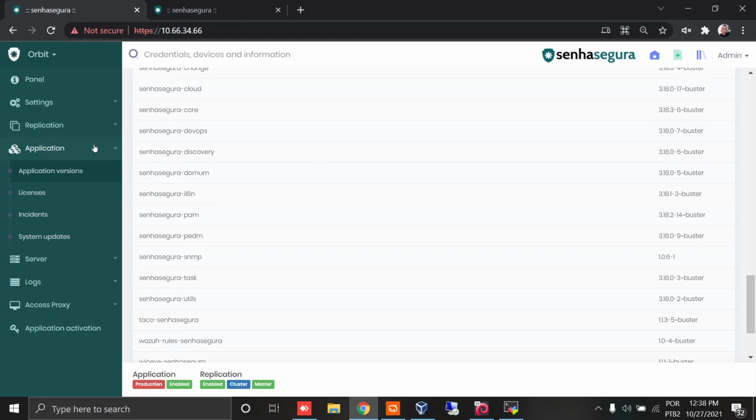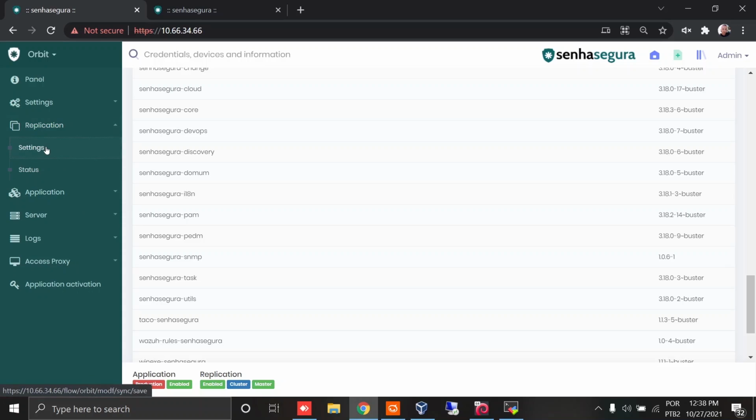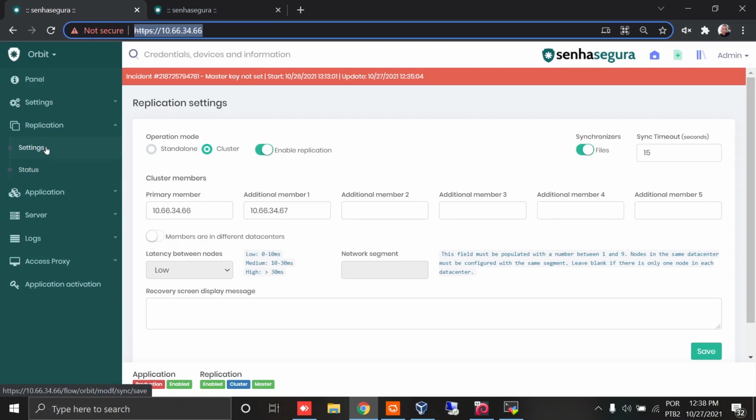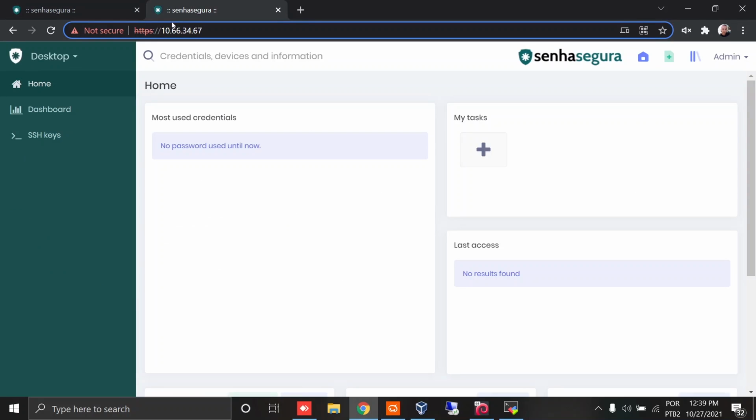Well, to set up a cluster, we need to come to Orbit in Replication, Settings. With the Settings menu open, I locate some options. Here, in our case, we are going to mark it as Cluster, which is perfect because it's a clustered environment that we want to set up. We will enable replication and file synchronization. Right after that, we need to inform which nodes will belong to our cluster. The primary node we know is 66, so I enter this node, and our secondary node is 67, which is this IP.